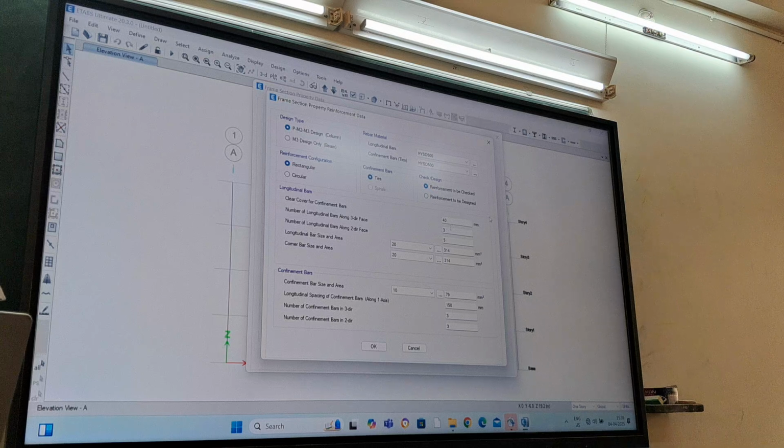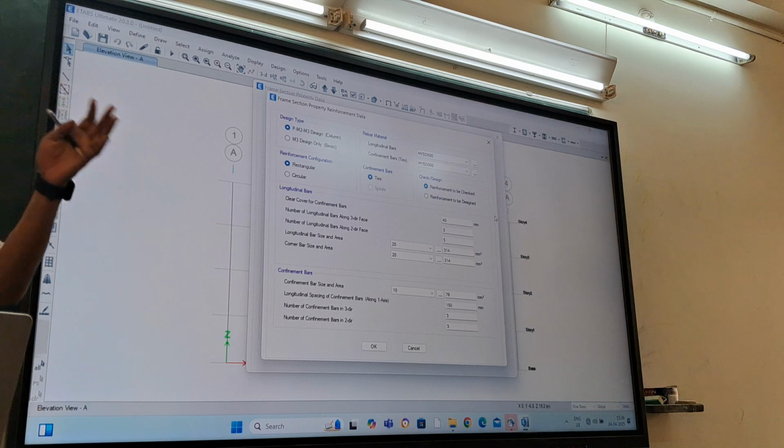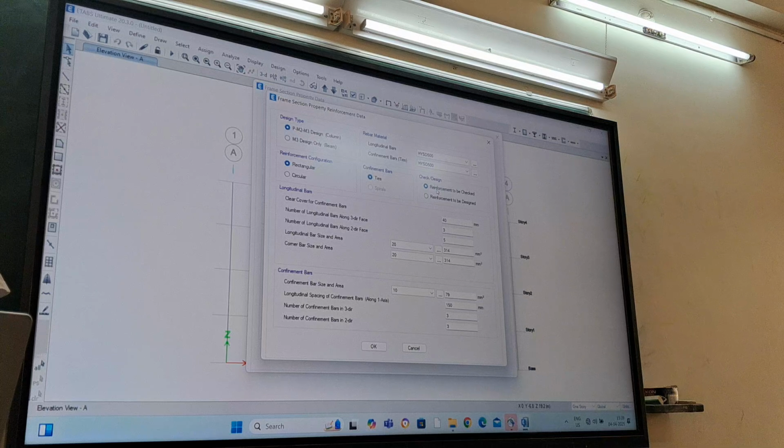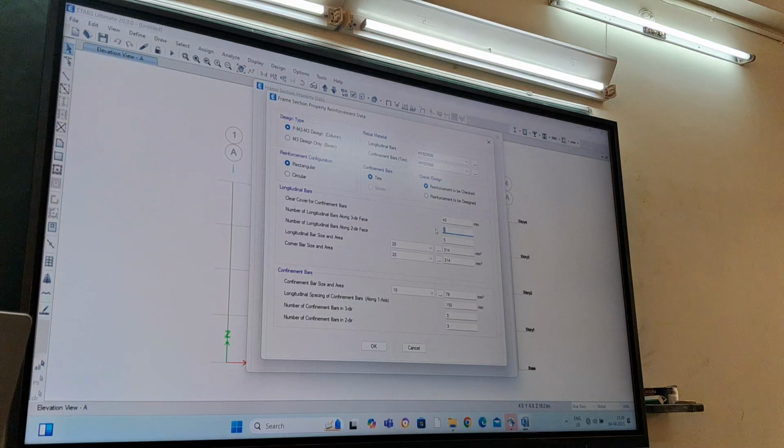So when you do that, you know the reinforcement, and for that reinforcement you want to determine the capacity. That time you check this option, reinforcement to be checked, which means you will check whether this reinforcement is sufficient or not. Now we'll assume some reinforcement, let's say in both the directions 3 bars. Here you can make it 3 and the diameter is 20, already given. We'll assume the same thing also for transverse stirrups.